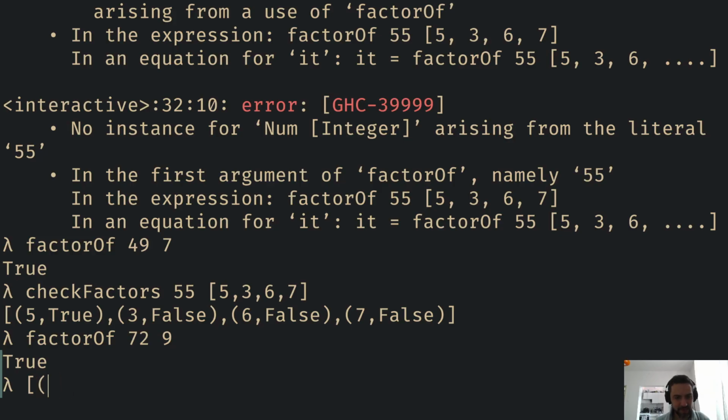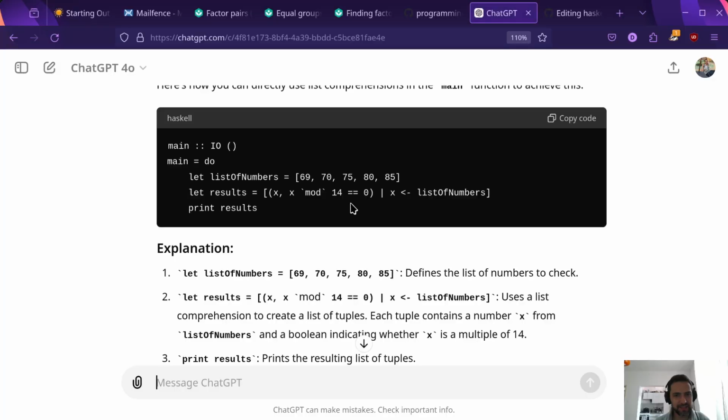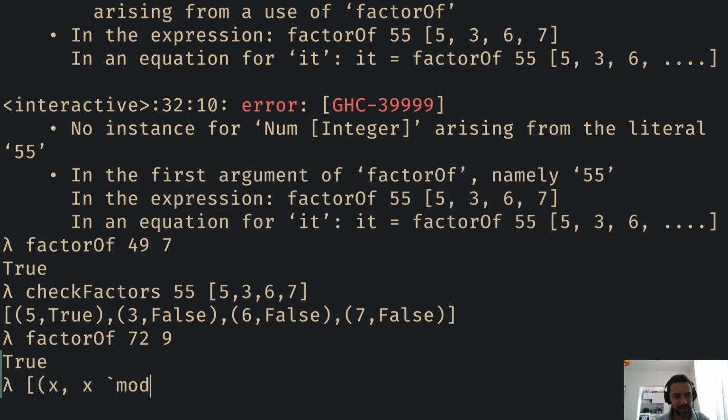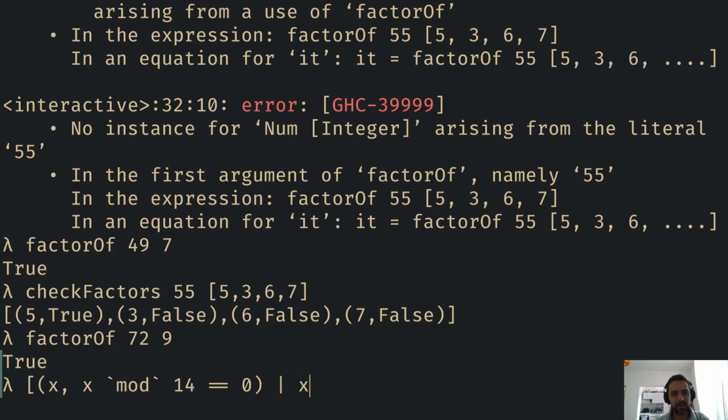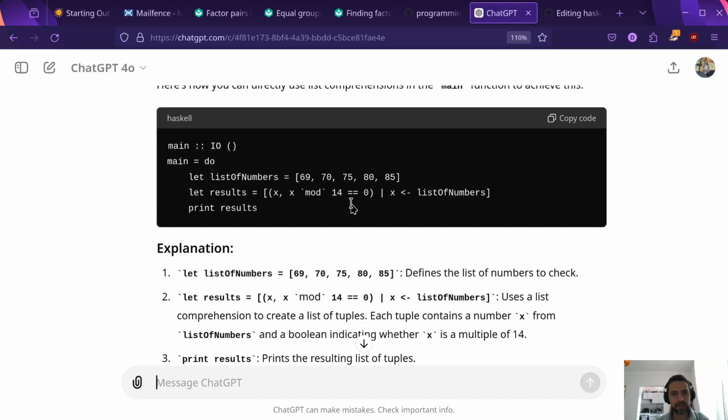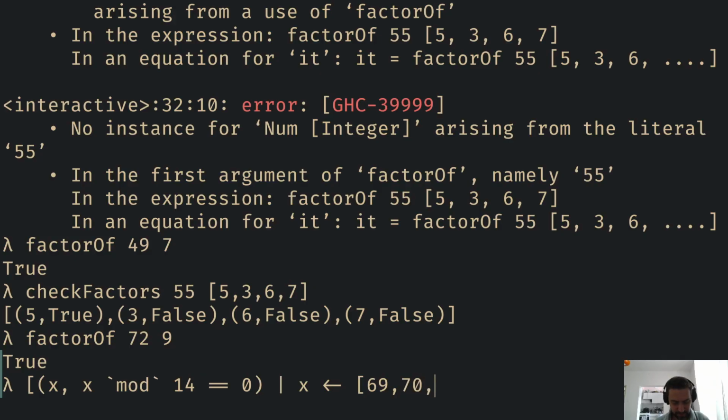No, yeah, of course, because it's a pair. X and x mod what? X mod 14, 0, then a pipe will, okay. And now into the x we'll put what? The list of numbers. And the list is what? 69, 70, 75, 80, 85.